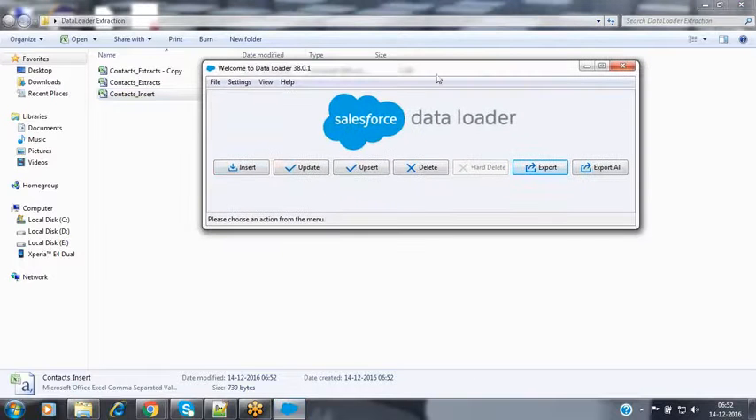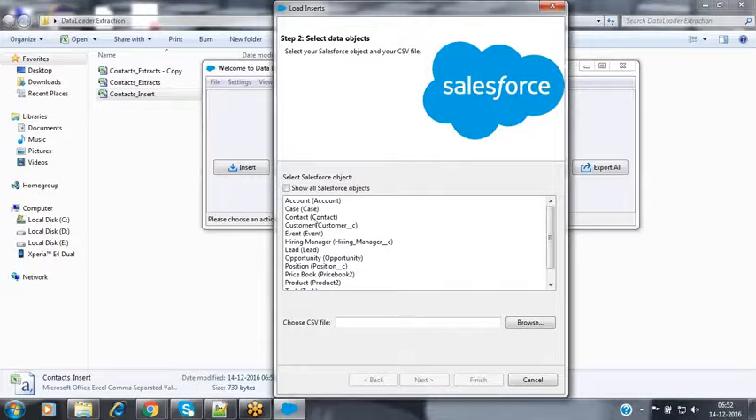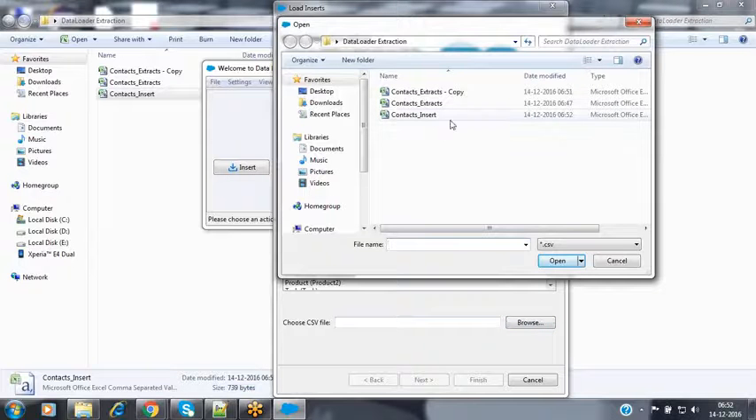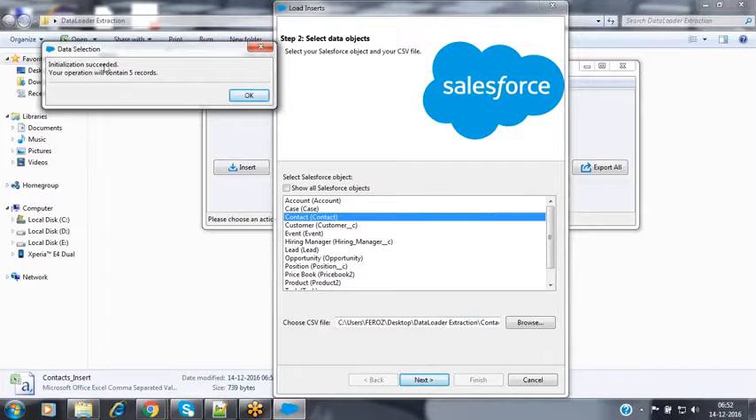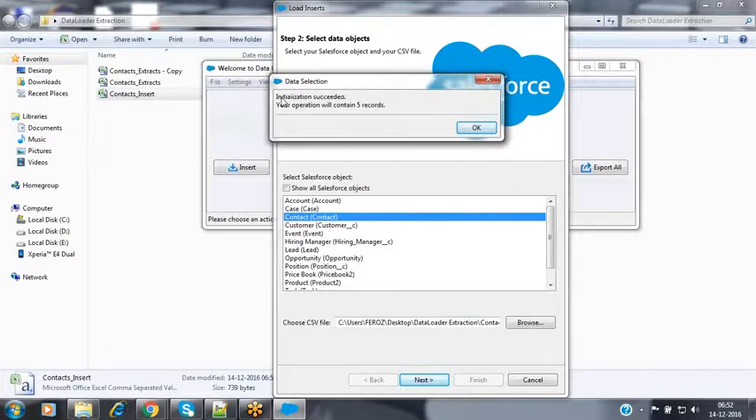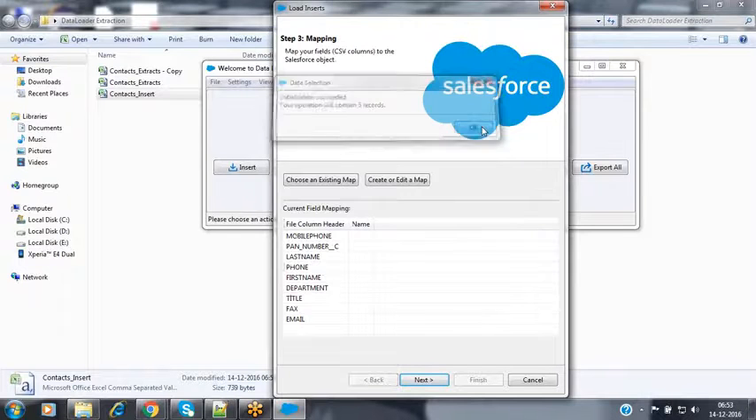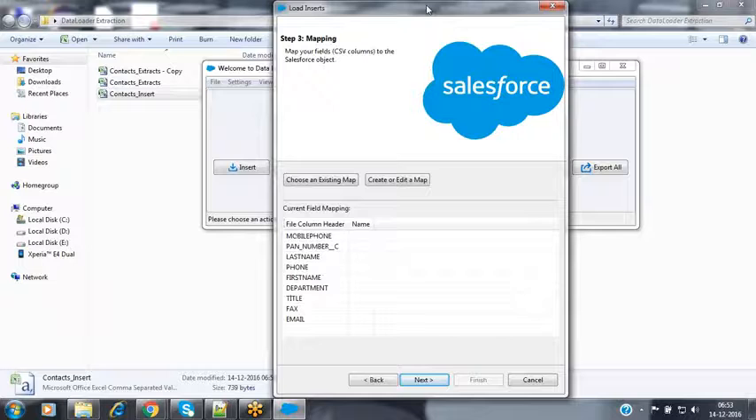Go to your data loader, click on the insert button, select the object in which you would like to insert the record, select the object as contact, and then select the source file where the records are available. Click on the browse button, select that source file, click on next. Now it is giving the information that initialization succeeded. Your operation will contain 5 records. Yes, because I have specified only 5 records inside that. Click on OK.